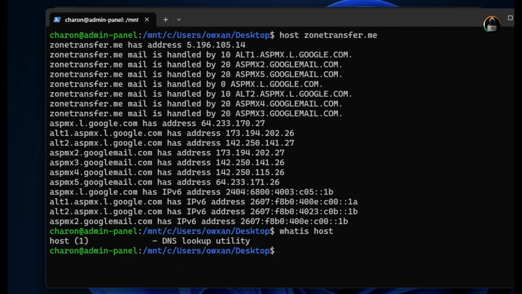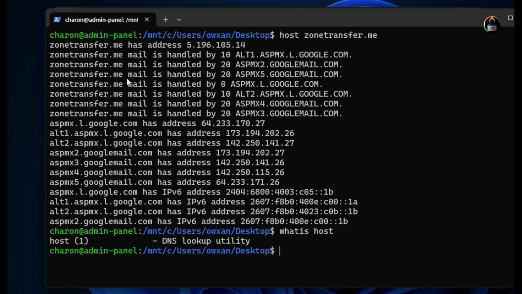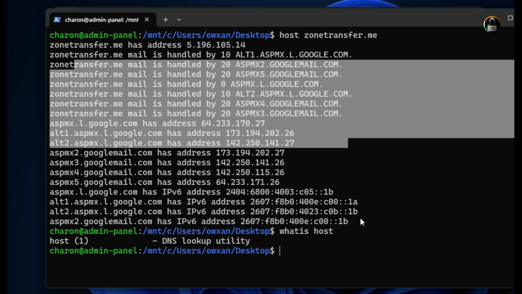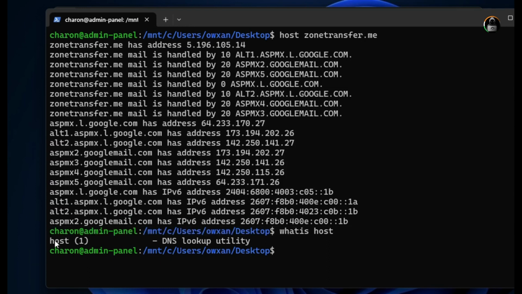Okay, so it will give a short description: DNS lookup utility. So this tool is going to provide you some DNS lookup, what kind of DNS they are using, which servers are handling the website DNS. So you can get information from host. And whatis is just a small tool which will provide you some information about what a particular tool does.